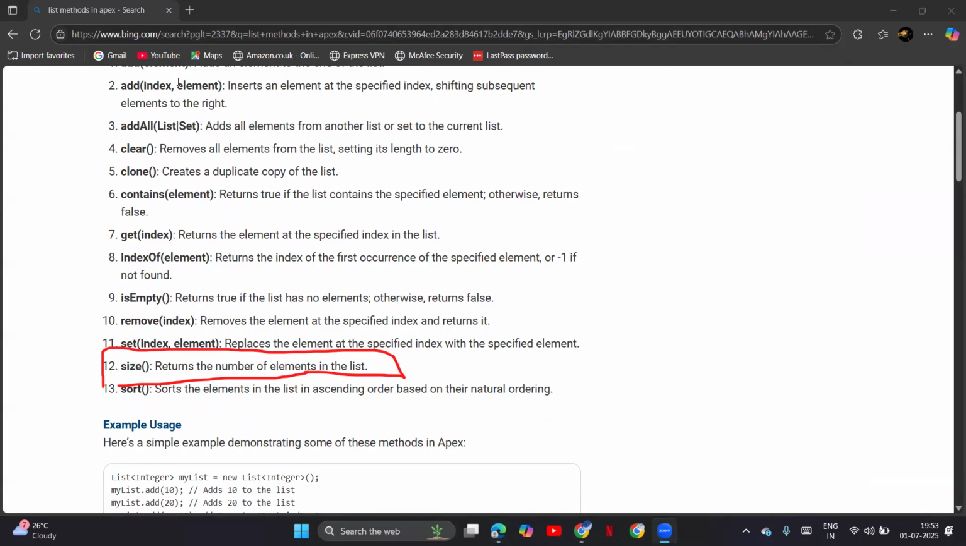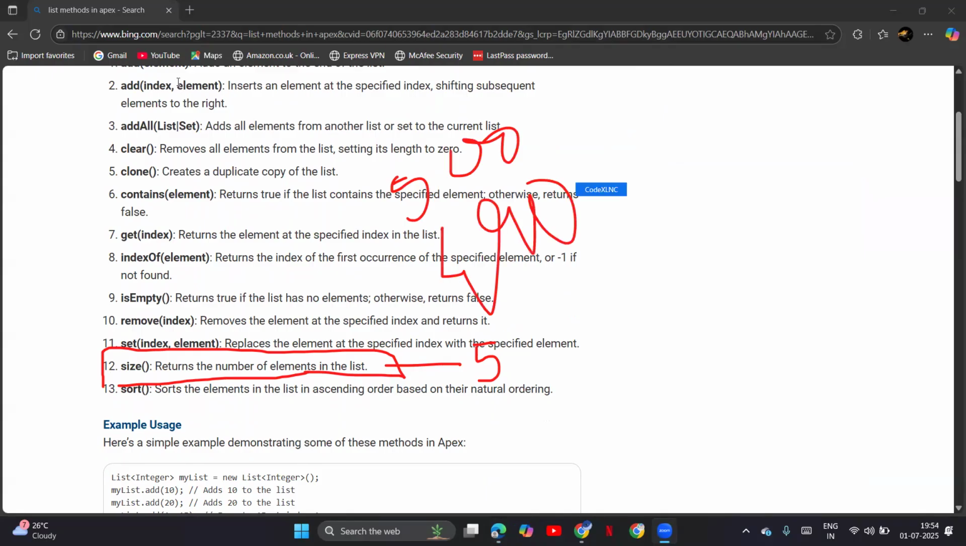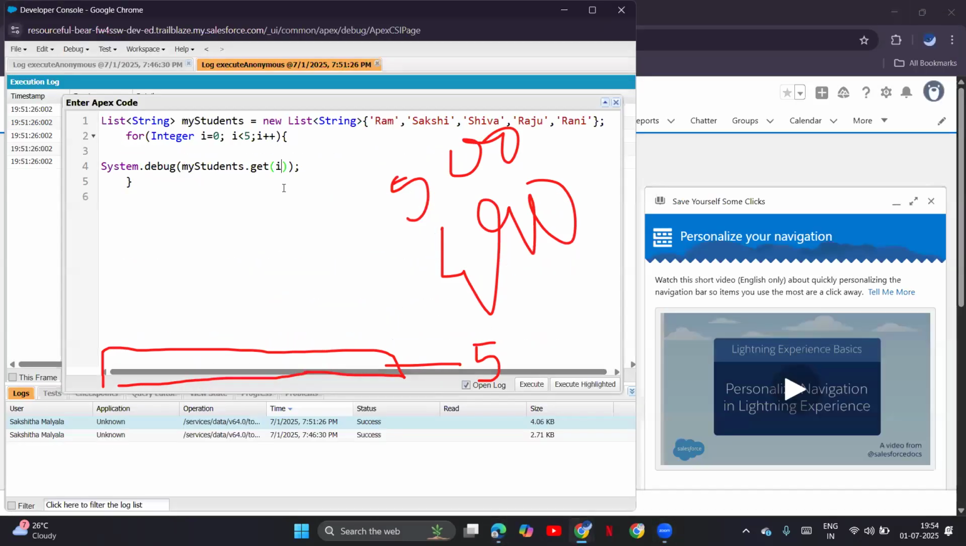Suppose now I have 5 elements. If I use this, what will it give? Size, 5. If I have 500, it will give 500. So we do not need to worry about how many elements are there in the list. Instead of that, I can write like this. Go to the for loop now. In the second line, instead of i less than 5, you have to write i less than my students dot size.